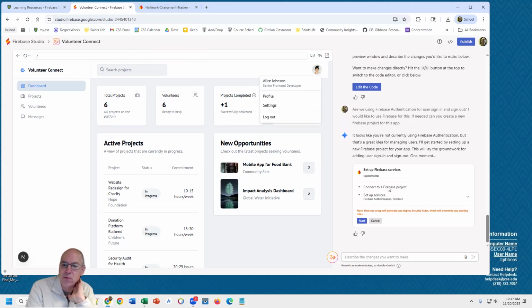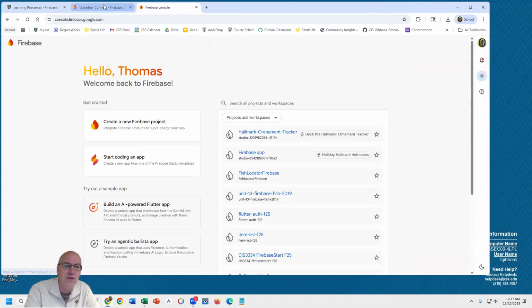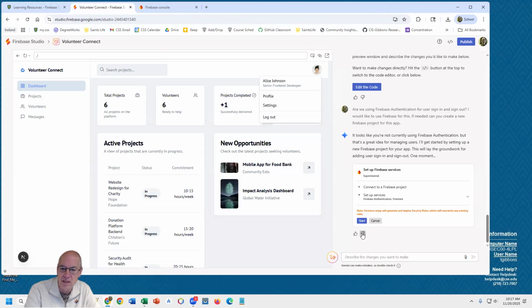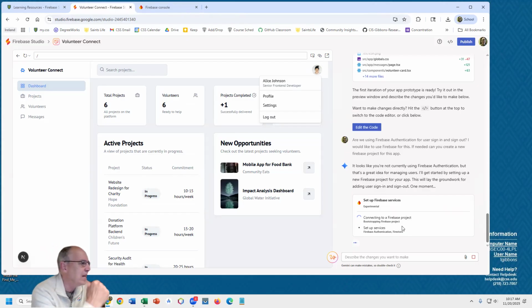Okay, so this is the tool. It's setting up Firebase, and it wants you to click Start here, and it will generate stuff in the Firebase console. So we should see it over here. So I'm going to say Start. And so it should be creating a Firebase project and then setting up Firebase authentication and Firestore. I didn't ask it to set up Firestore, but it knows it should. So it is supposedly going to set up both of those, and we'll see how this works.